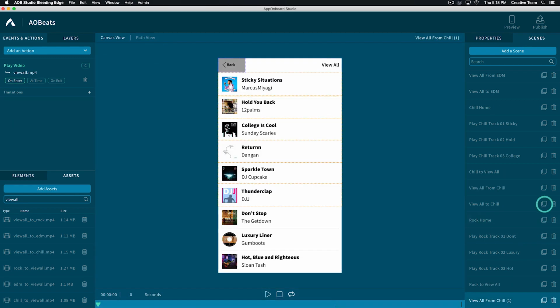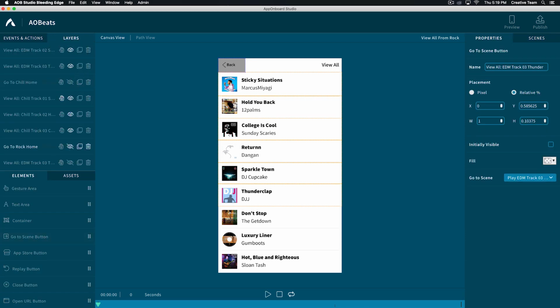Click the Scenes tab, and let's duplicate the View All from Chill scene. Let's title it View All from Rock. Once again, all of our View All scenes are present. Now let's duplicate our Go to Scene button for the remaining tracks. On the left, select it, click the eye to make it visible. Let's rename it View All Rock Track 1 Don't.